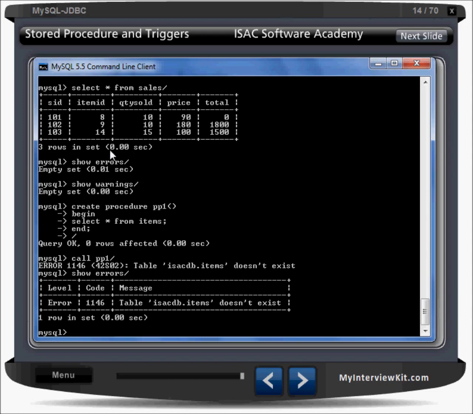So the whole error is displayed like this, right? Earlier, since there was no error, it was displaying an empty set. Now it is saying that error 1146 has come, and that's the problem, right? Similarly, you can get warnings if some warning comes during creation of procedures and all. So you can just say show warnings.